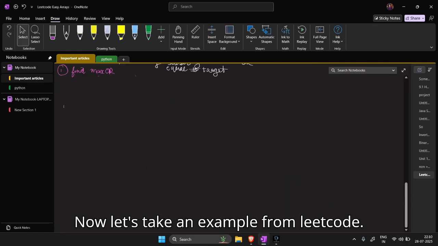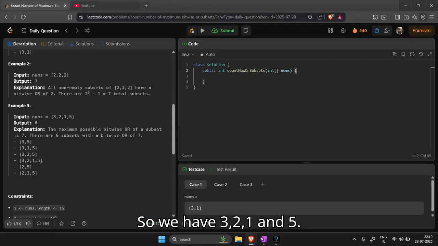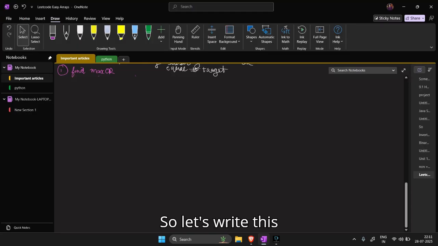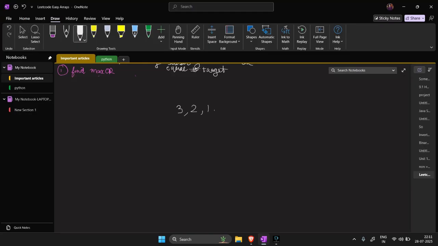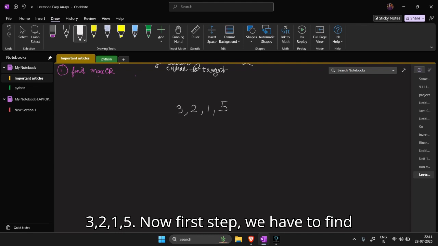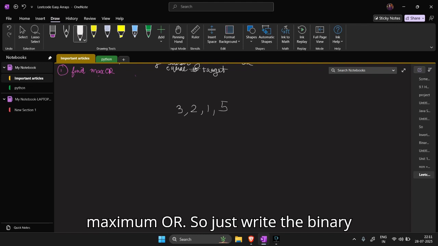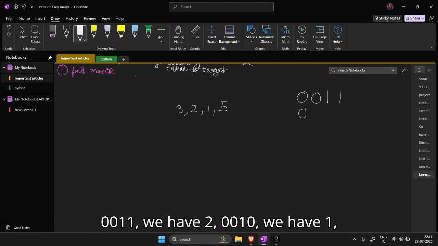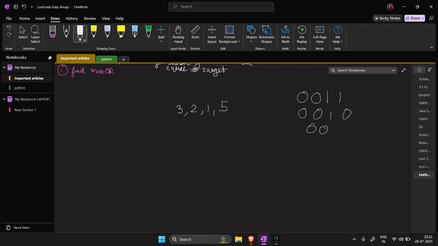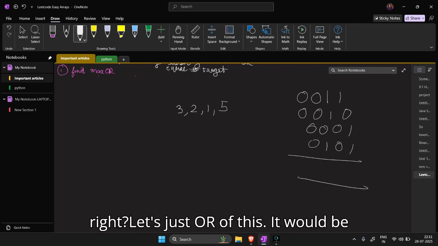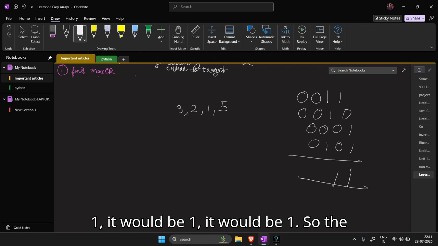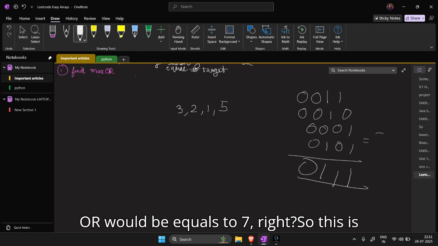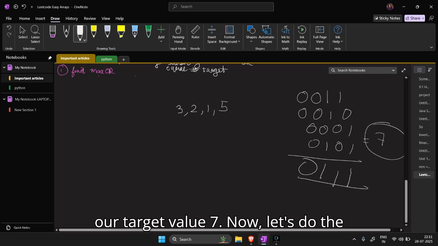Now let's take an example from LeetCode. So we have 3, 2, 1, and 5. Let's write this 3, 2, 1, 5. Now the first step is to find the maximum OR. So just write the binary equivalent of all of these. We have 3: 0, 0, 1, 1. We have 2: 0, 0, 1, 0. We have 1: 0, 0, 0, 1. We have 5: 0, 1, 0, 1. Looking at each column, all of these would be 1. So the OR would be equal to 7, right? So this is our target value, 7.